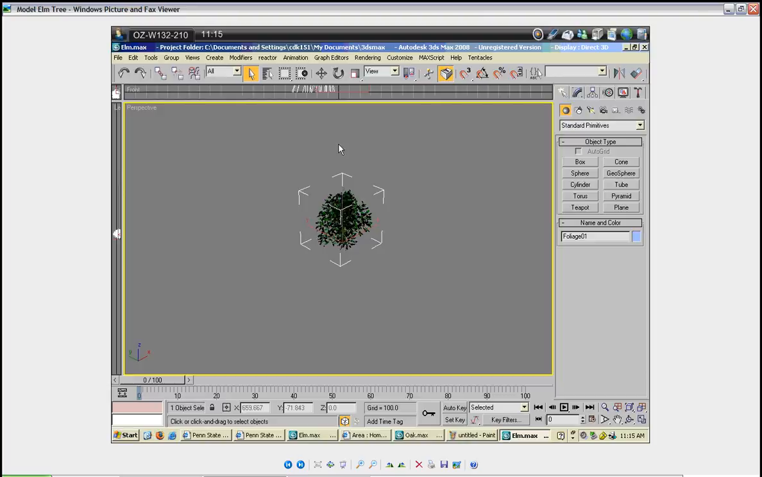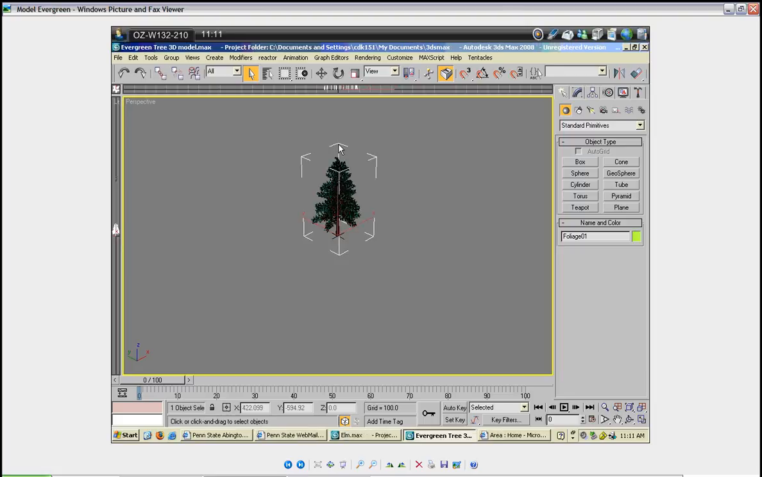This is an elm tree created in 3D Studio Max, along with an evergreen that we can use to populate our maps with some foliage. We're also going to have some bushes and such, just to add some nature elements to the game, to the various maps.